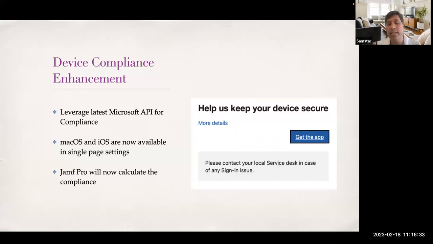Very important thing in this is the compliance calculation now happens in Jamf Pro. That means it is very unlikely to see those false negative or false positive non-compliance devices. Maybe in the near future, I will keep a dedicated session talking about Intune conditional access, device compliance. Okay, so device compliance enhancement is new.